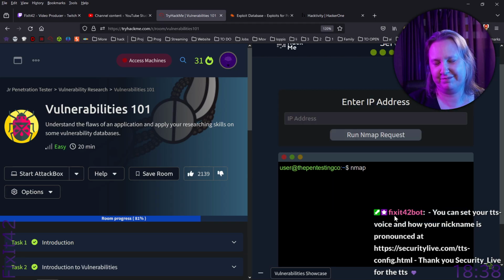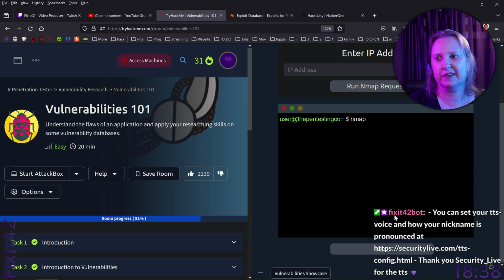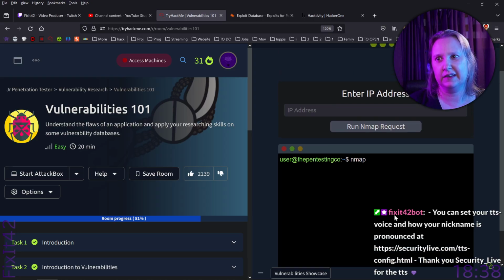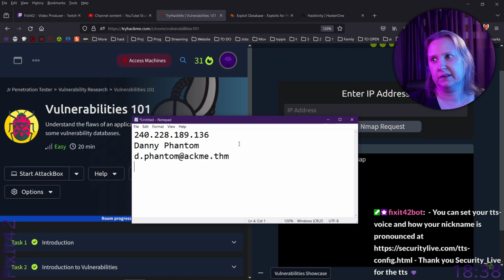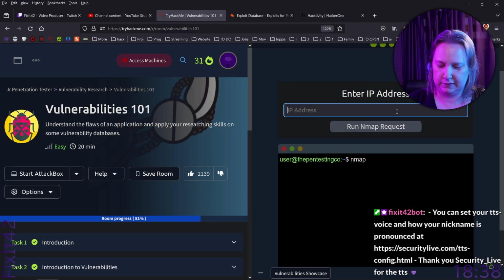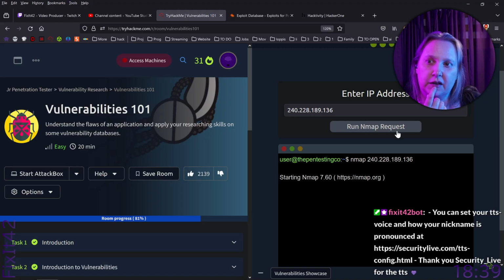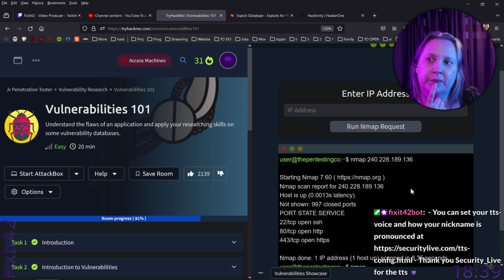So, I don't think we can do much here, right? This can only run the example one. So let's copy this again and paste it, or let's make sure. Oh, I can't type. It shouldn't even type nmap.